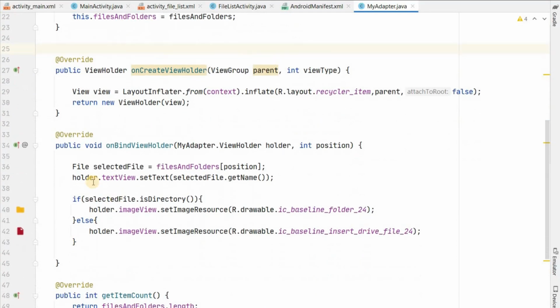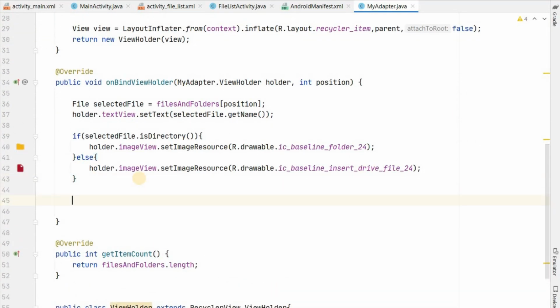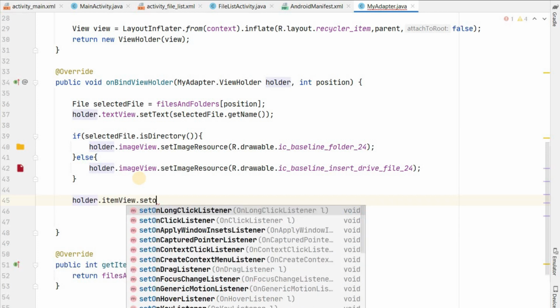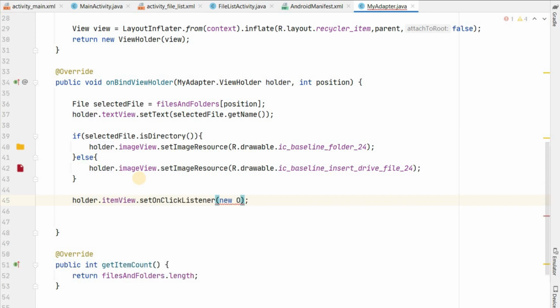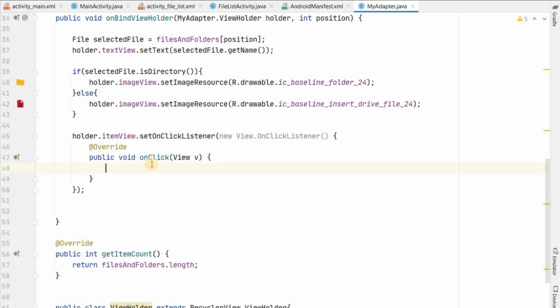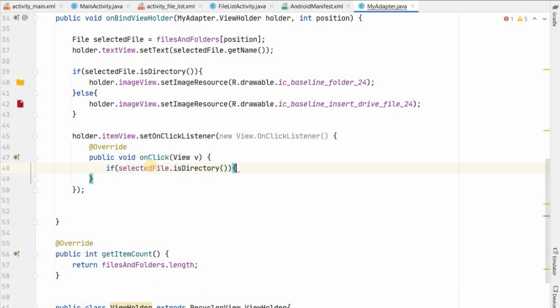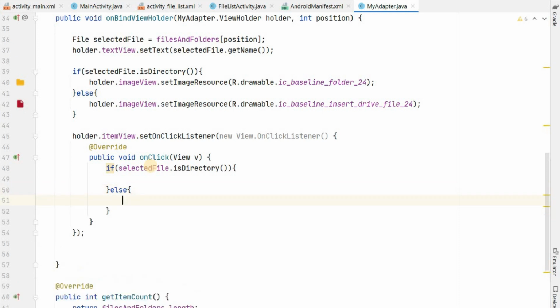Inside on-bind view holder, after setting all those properties, we will set holder.itemView.set on-click listener, new on-click listener. So when we click on any item, first it should check it is a folder or a file. If it is a folder, it should go to inside that folder. If it is a file, it should open that file. So let's try that. If selected file is a directory or a folder, else we will do another thing.